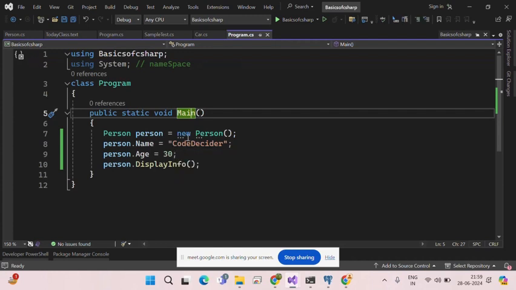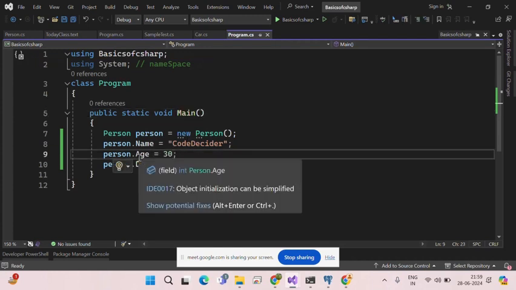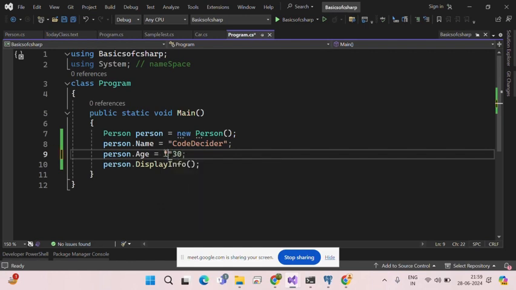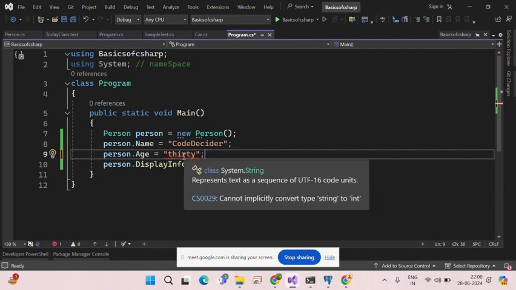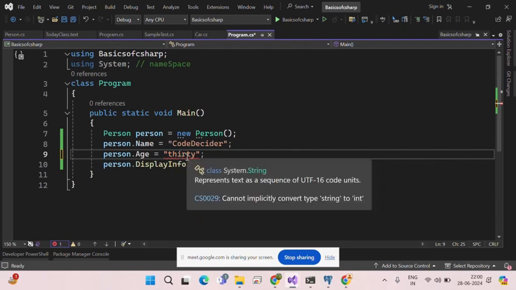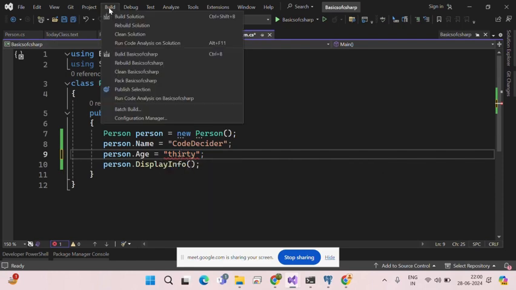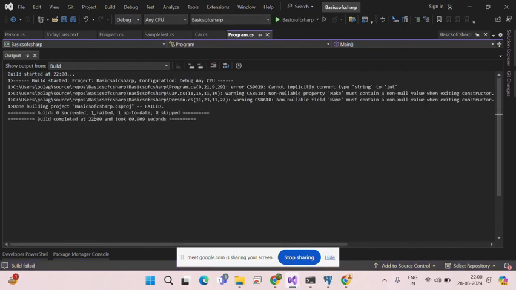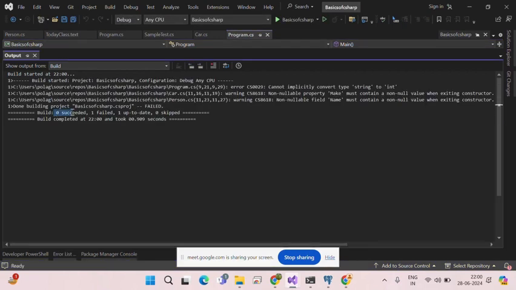If you have any compilation error, for example, if age is an integer and I give 30 in string format, you can see it says cannot implicitly convert type string to int, because age is an integer field and you are assigning a string. That is the reason it is not able to compile. It shows the build error. If you try to build this solution, you can see in the build output 0 succeeded and 1 failed.